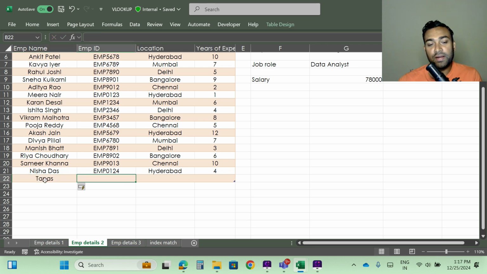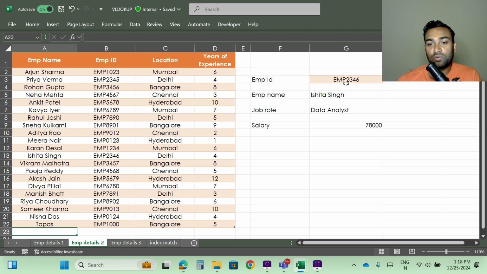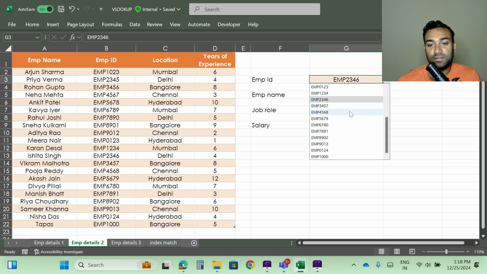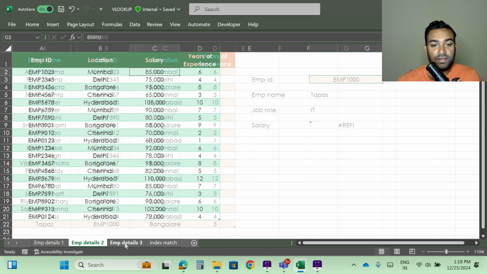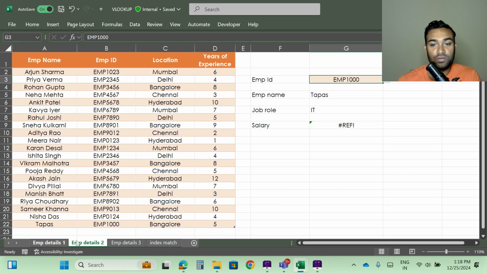Now suppose here I will write my name. See, whenever I have entered my name, automatically the table took this cell as a range. Now I will write employee 1000, Kolkata, Bangalore, and suppose experience 5 I am writing. So now I have added this, which previously was not there. Now let's see whether 1000 is there or not. See, here 1000 it has automatically taken. Now no error will come. In the salary section the error is coming because I did not add those details. Anyway, no problem.